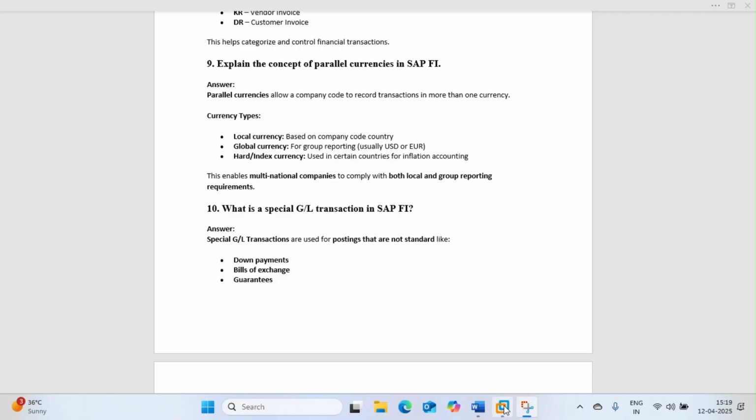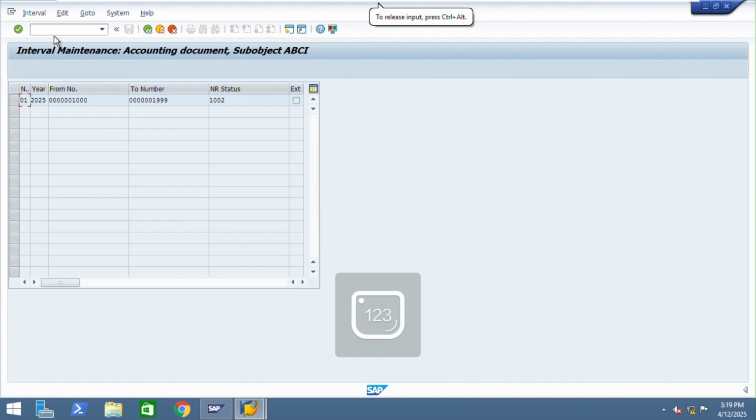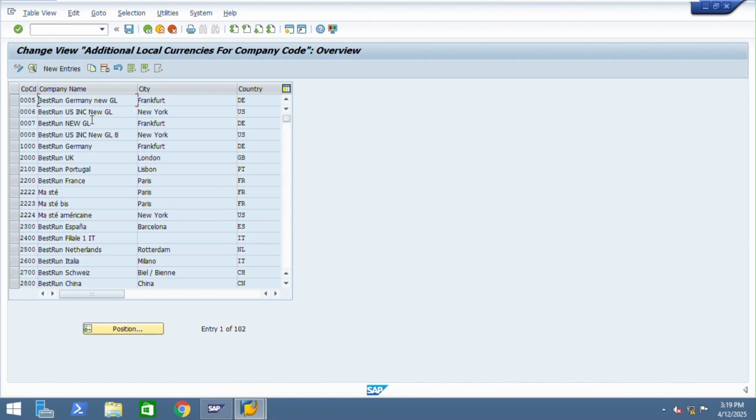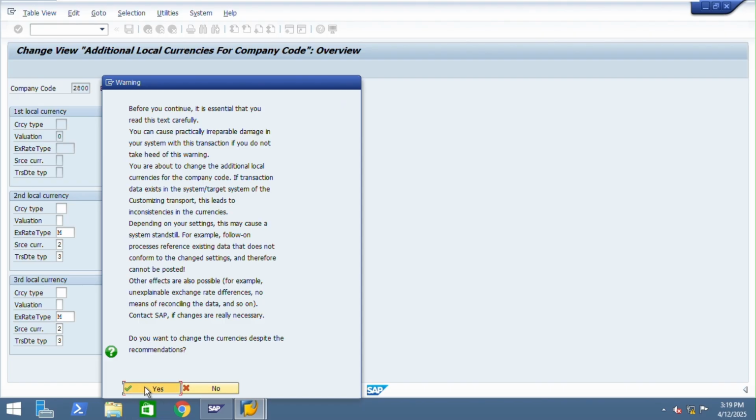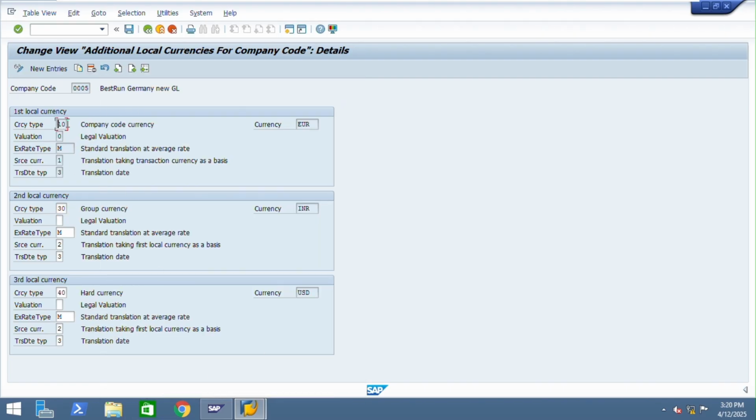We can see this also in OB22. If you go there, OB22, if you click on here, you can see the company code currency. This is the company code currency, and this is the group currency. For this company code, this is a hard currency, this is an index currency. We can assign here the additional local currency to the company code. Okay.